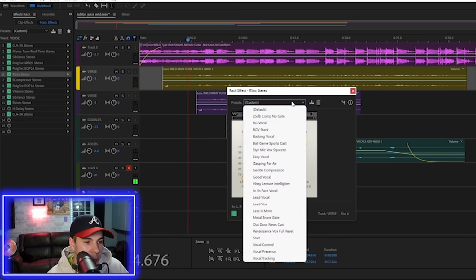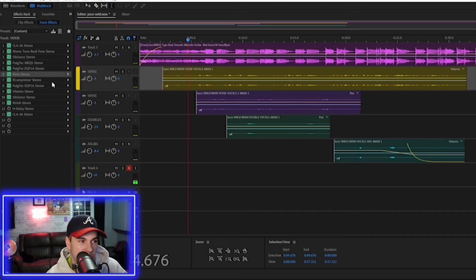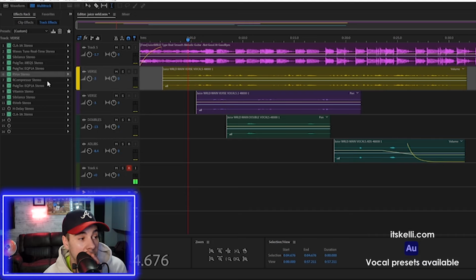And then you guys have tons of different presets you can choose from in here too and mess around with. So feel free to mess around with the presets as well. For every single effect, there's tons of presets to play with.